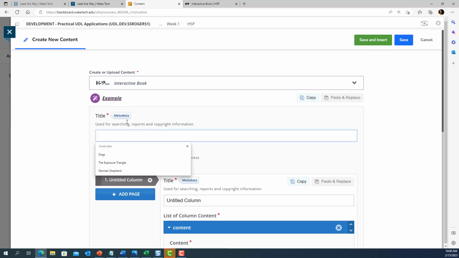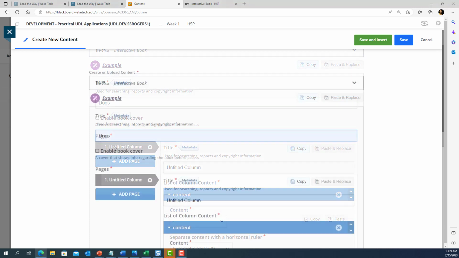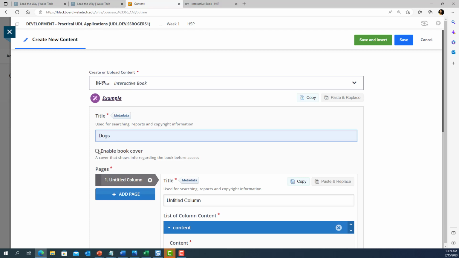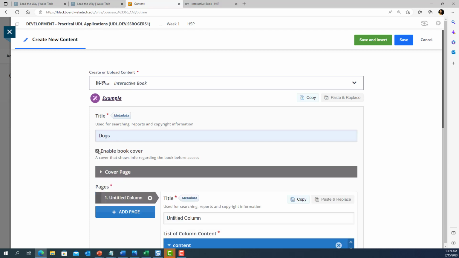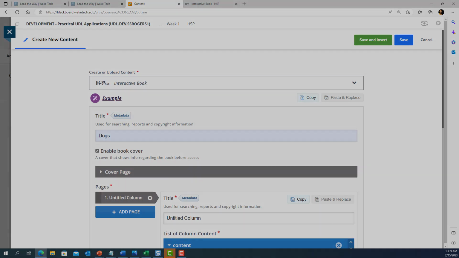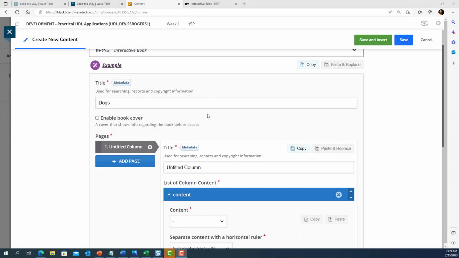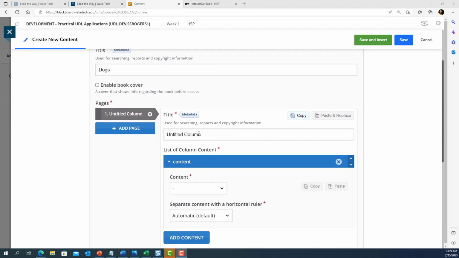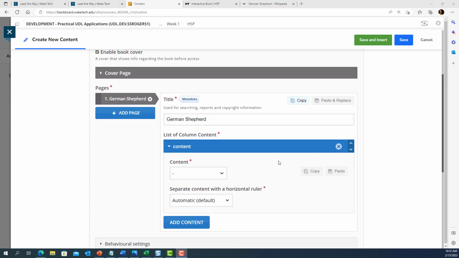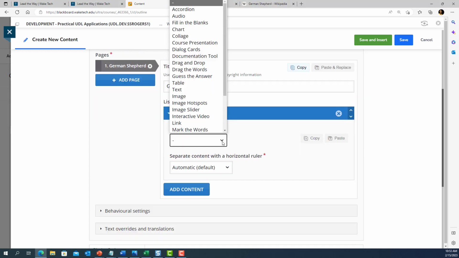I'm going to give my book a title. My book is going to be about dogs. So I'm going to title it Dogs. And I'm going to enable book cover because I want my book to have a cover. And you'll see that the first page has already been started for you, so you don't need to add a page. My first page is going to be about German Shepherds, so I'm just going to add the title German Shepherds here.